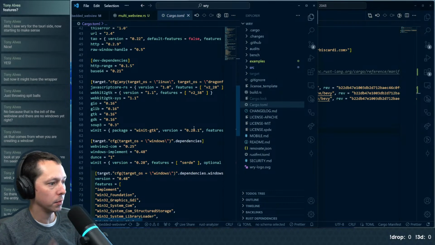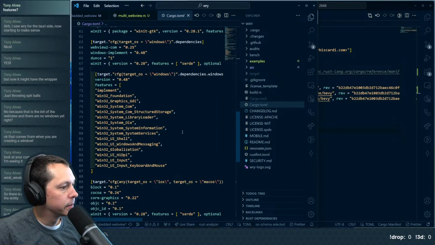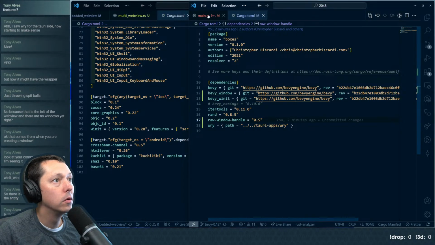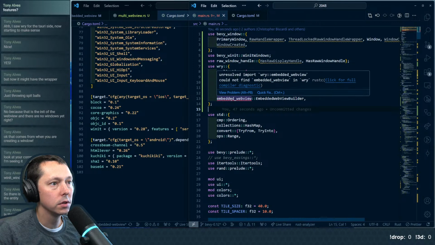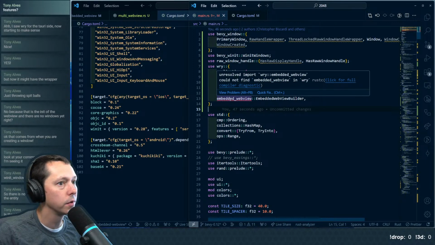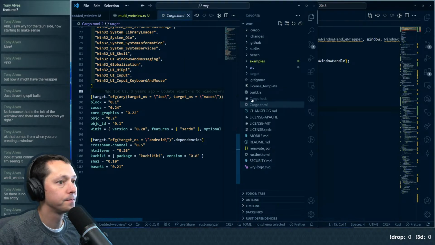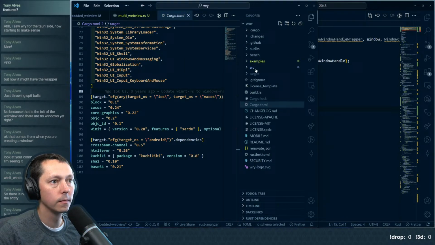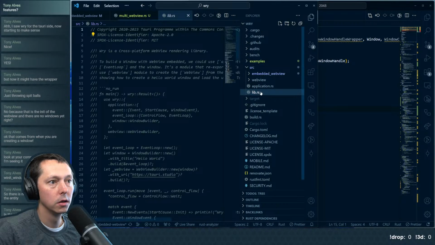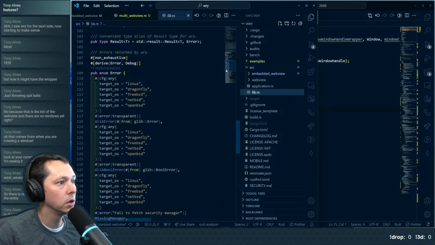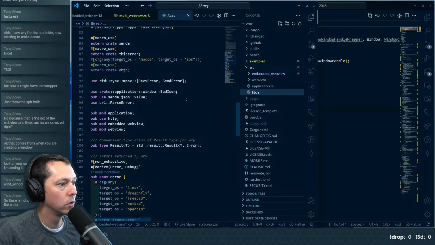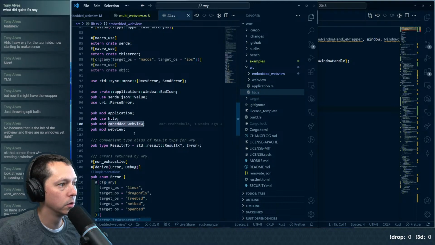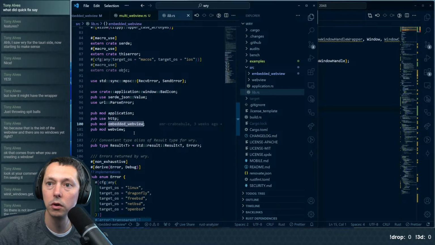Nothing's jumping out at me. It definitely does not like the unresolved import: rye embedded web view. Cannot find embedded web view in rye. Are we embedded pub mod embedded web view?